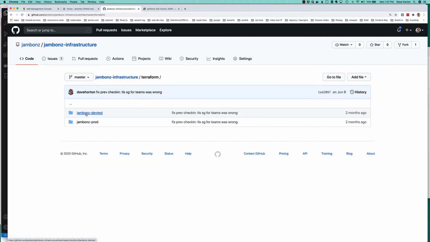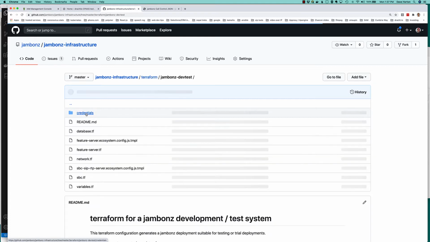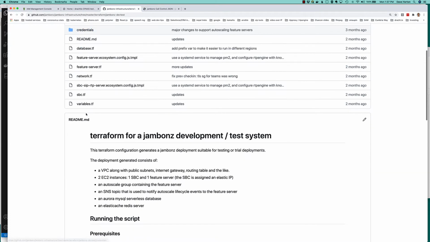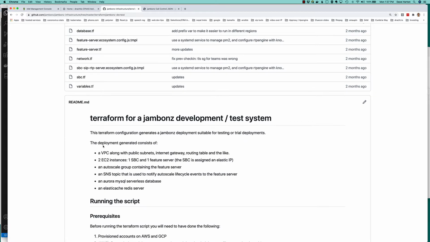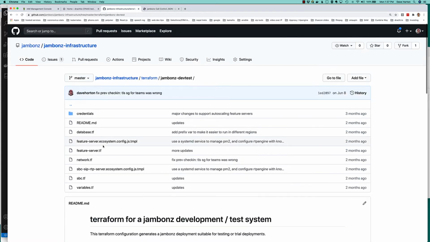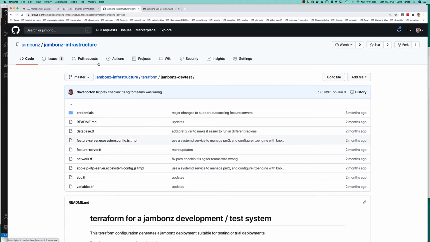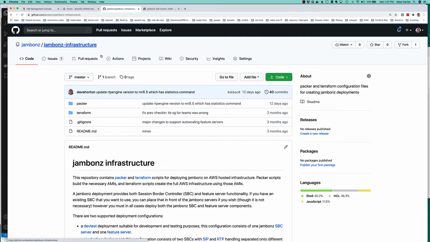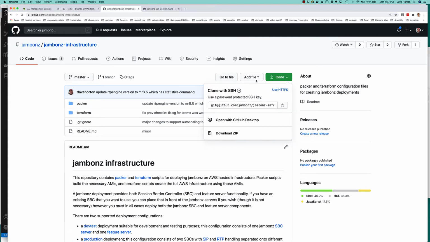So let's look under the Terraform directory. There are two directories under there, jambones-dev-test and jambones-prod. Jambones-dev-test is designed to be a small development and test environment or a small production environment consisting of one session border controller and one feature server. So first thing we're going to do, let's check out this repo from GitHub.